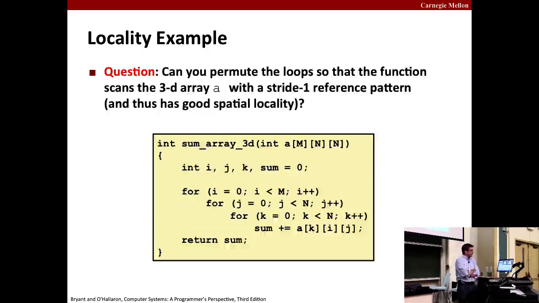Now let's look at a 3-dimensional array. And let me pose the following question. Based on this qualitative idea, this idea that you want to try to get a stride 1 reference pattern, how would you permute these loop indices, given this inner body, A, K, I, J, to give a stride 1 reference pattern? K, that's right, Kij is right.